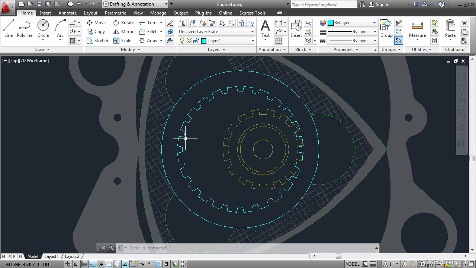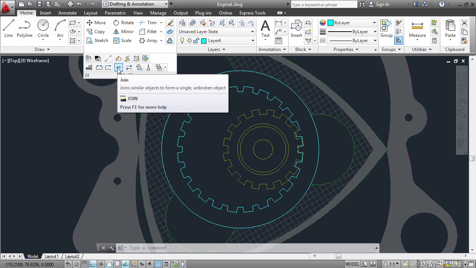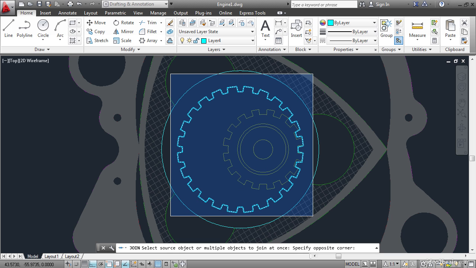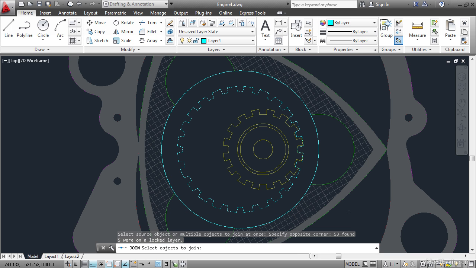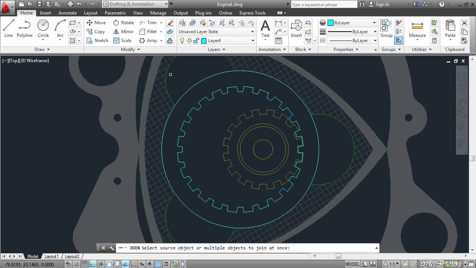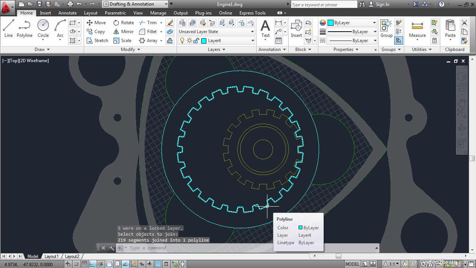The next thing we need to do is form a closed boundary. Right now these are separate objects. So go to the Modify panel and click its slide out, and you can find the Join command right here. Then create a window around all those gears and press Enter. Now it looks like it joined some of them, but it didn't get them all into one object. Let's try Join again. And this time it worked.